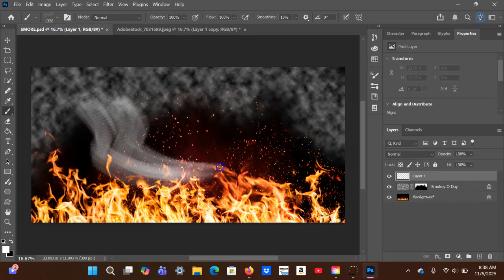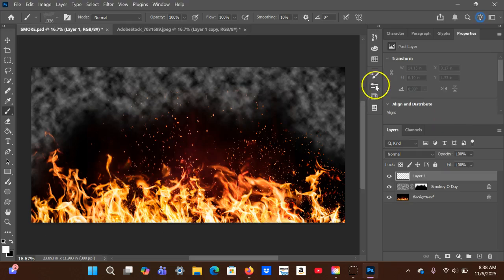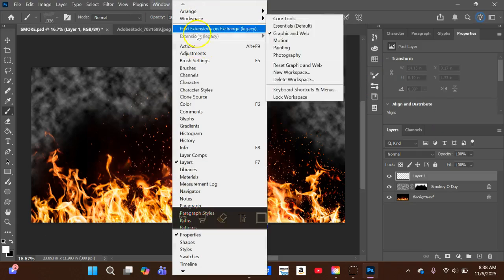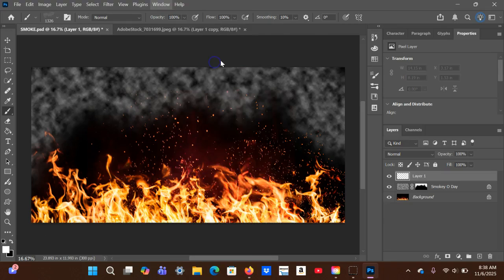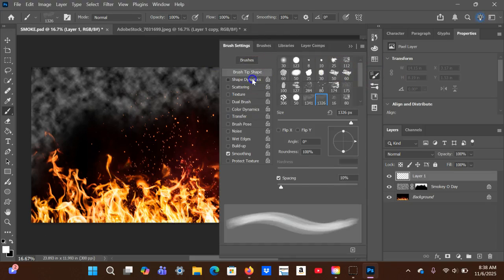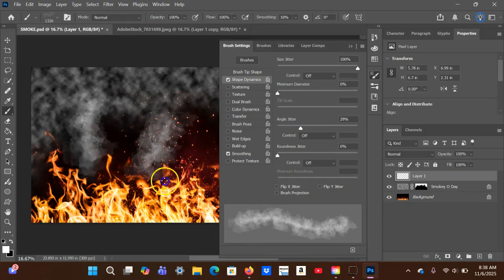Now that you have your brush, as you can see, it does somewhat work, but something seems a bit off. However, you can fix this. Go over to Window and find Brush Settings. Go to Shape Dynamics and scale up your jitter to the max. This will vary the size. Go to Angle Jitter and raise that a bit as well, based on however you think looks best.